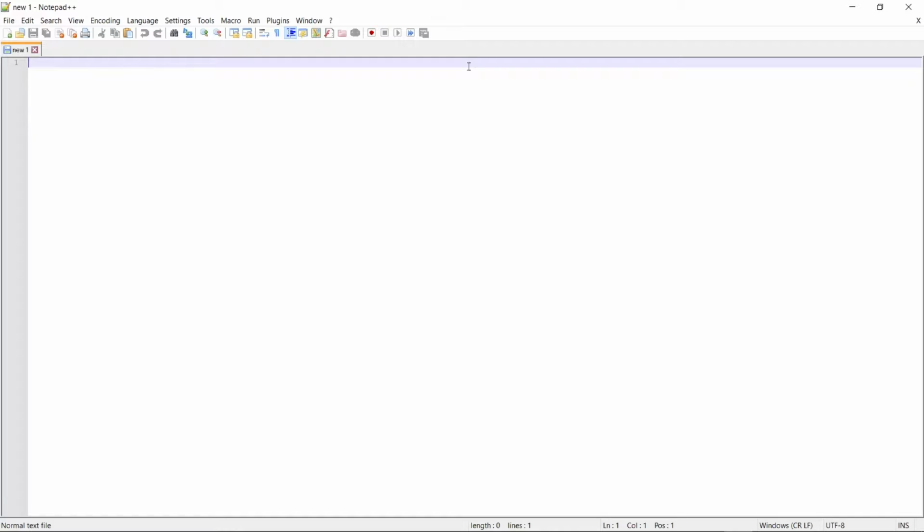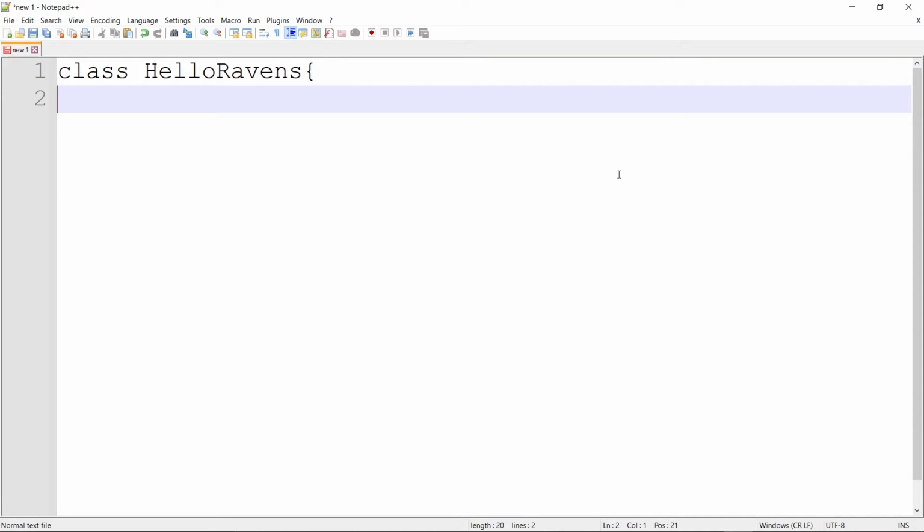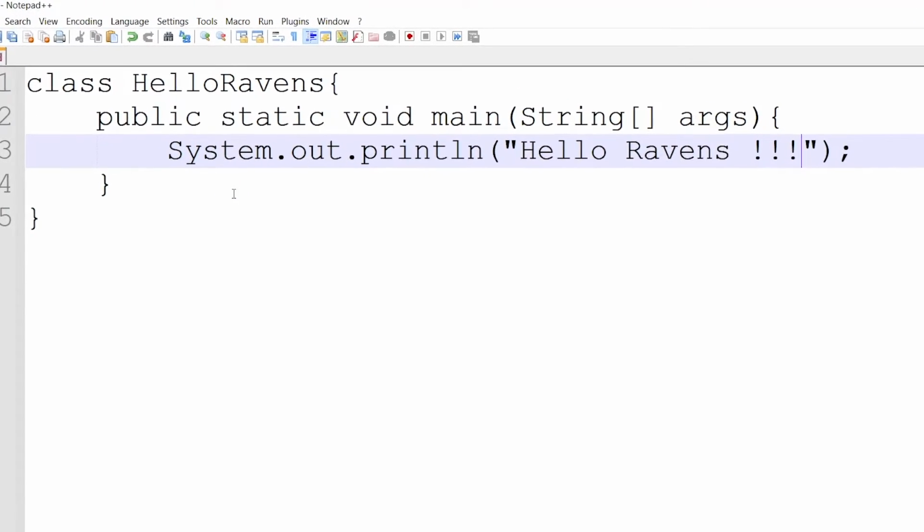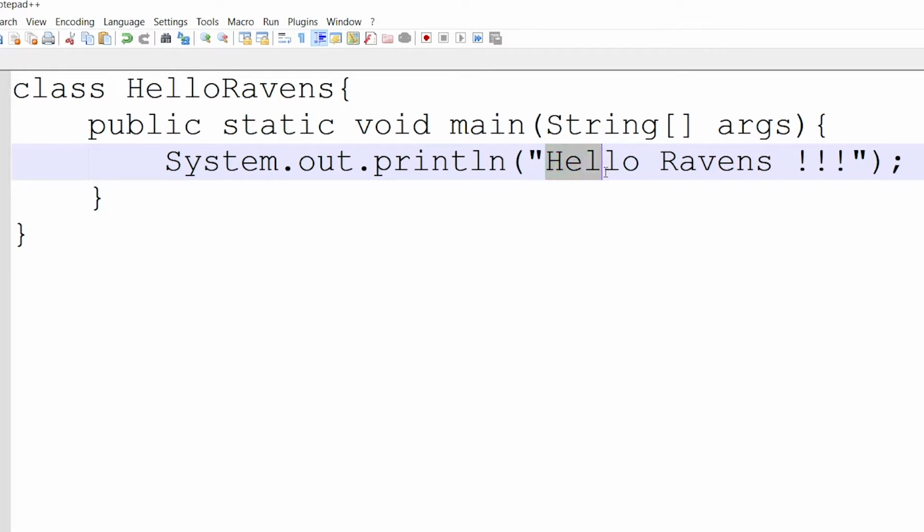I request you all to write the code after watching the video and run it yourself on your machine so that you can get the hands-on experience of writing code from day one itself. Let's increase the font size. So that's the maximum. Now let's start writing the program. So this is a very basic code of Java which is used to print hello ravens on our screen, that is the console.